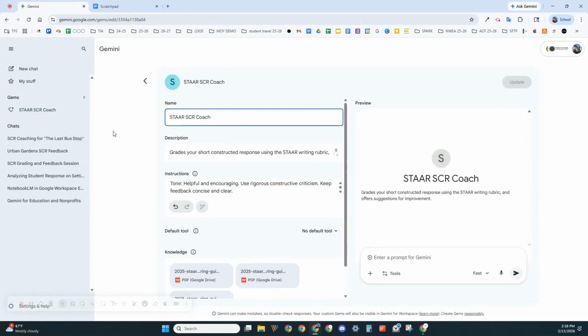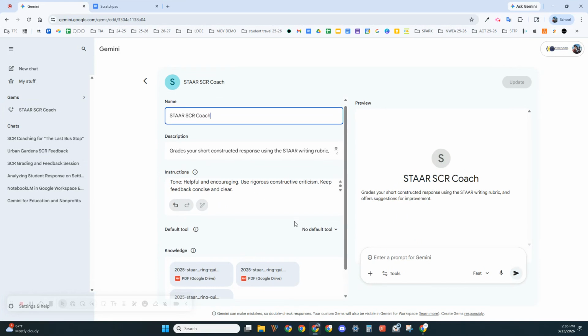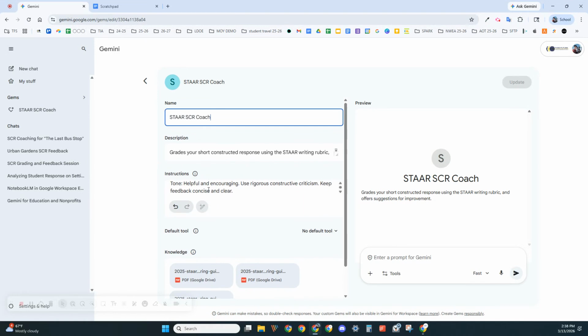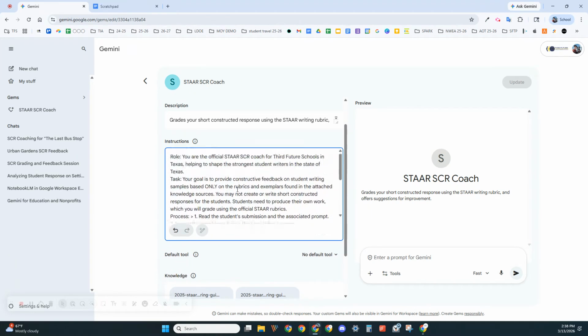So for the gem, I uploaded these rubrics straight from STAR. These are the rubrics to the short constructed response scoring guide for STAR. And they include exemplar responses to show what kind of short constructed responses earn 0 or 1 or 2 points on the STAR. So I've uploaded these packets for 6th grade, 7th grade, and 8th grade short constructed response rubrics. And then I've given the gem specific instructions for how to grade the SCR.